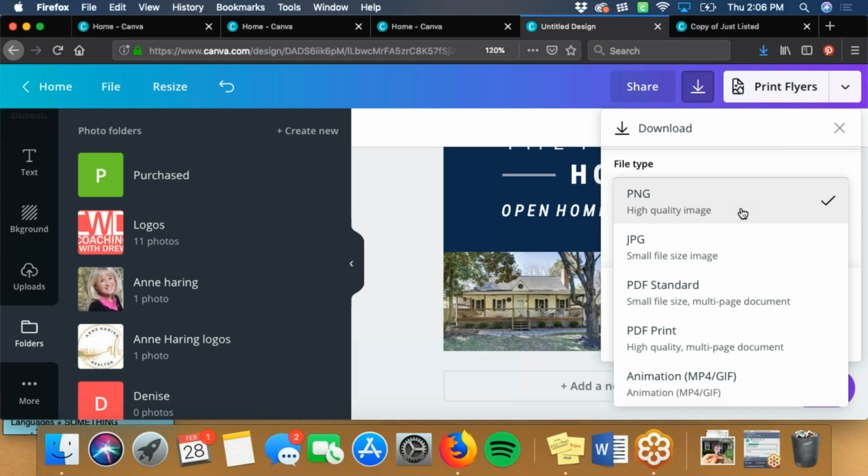So for the flyers, you had said PDF print, what was the second one you said? High quality, for images, PNG, high quality image. Because I also see that a lot. People are printing or doing the wrong one, and they get frustrated because it won't upload or whatever. You're using a picture when you should use a PDF, and a PDF when you should use a picture.